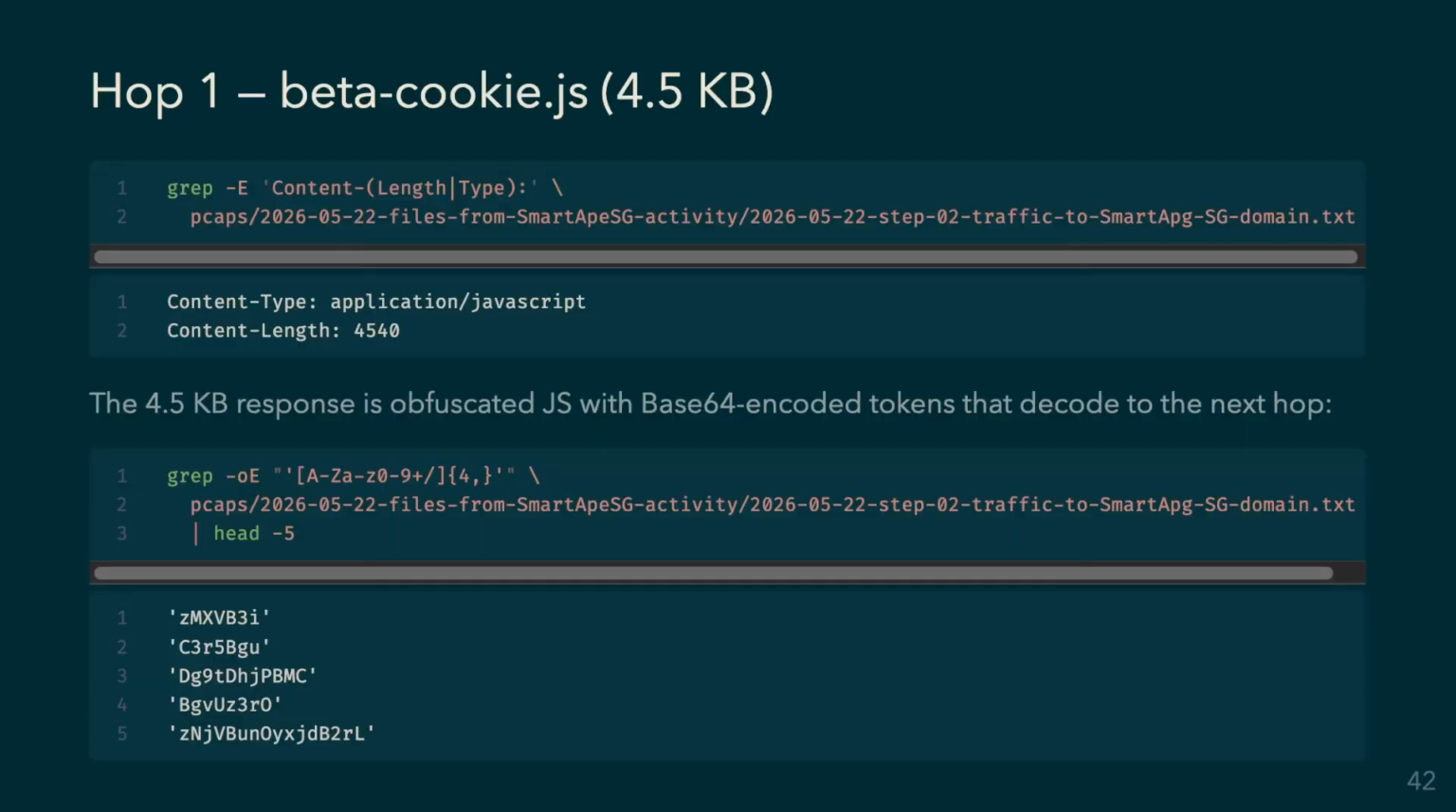Per the step files, the server served just over 4,000 bytes of JavaScript. So let's peek inside. We take a look at the response body, and the response body is a scrambled string array, and it looks like a base64 decoder. And there's a decoder function in there that decodes tokens into what ends up being the URL of hop number 2. So a custom base64 decoder in 2026, at this point, it's not even obfuscation. It's just tradition.